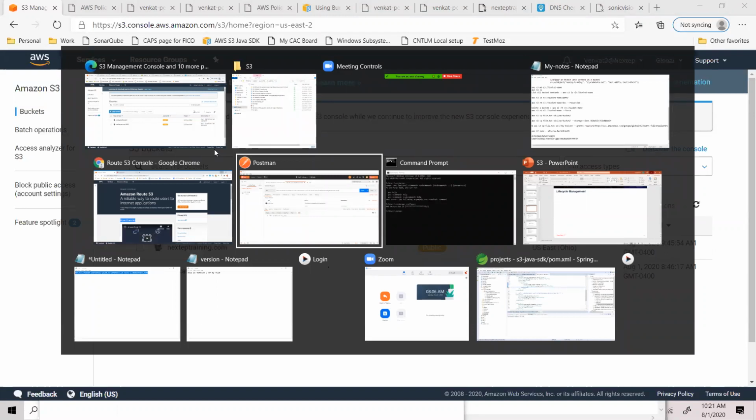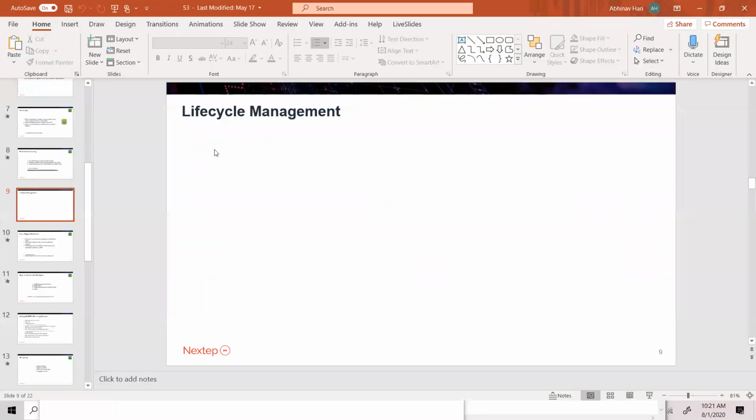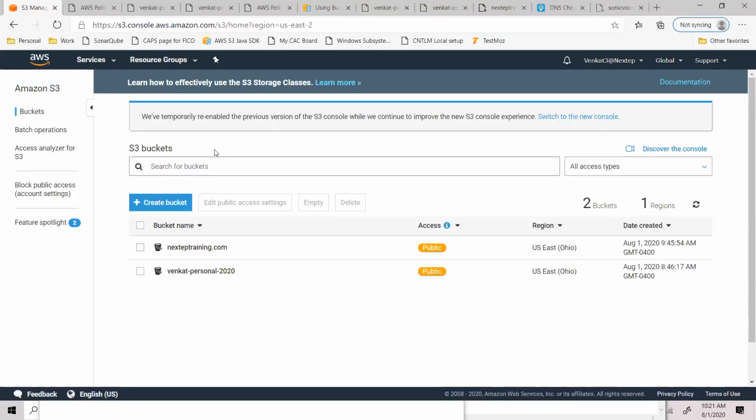So now let's talk about something called lifecycle management. We talked about various storage tiers. And as an architect, you need to be very cost aware. I can't stress that point enough. A lot of people have gone to AWS without architecting it right. They ended up paying more bill than their own data centers. So as an architect, you have to be cost aware.